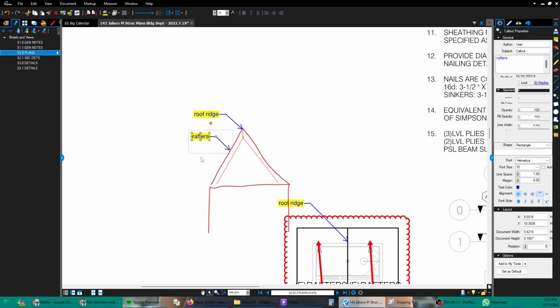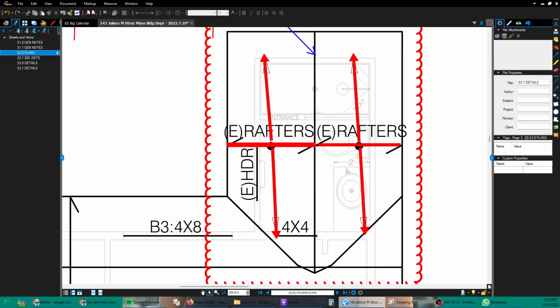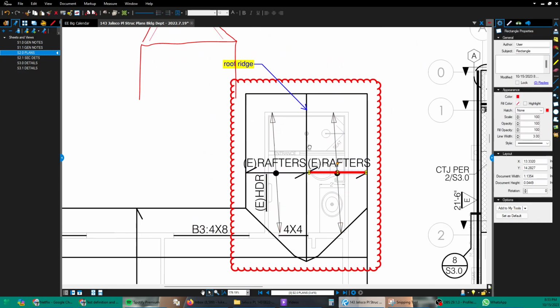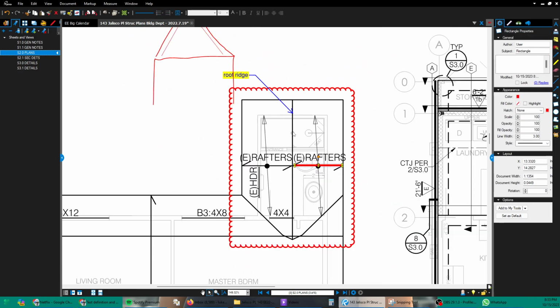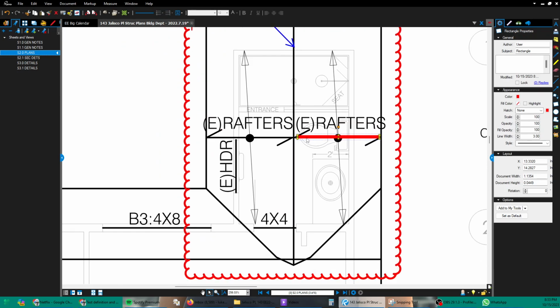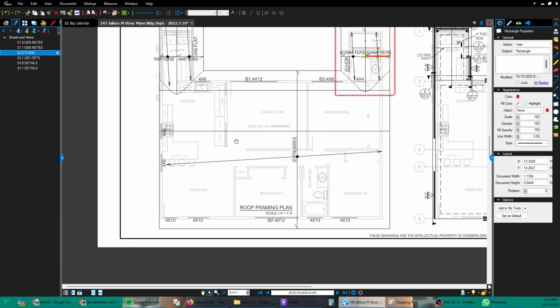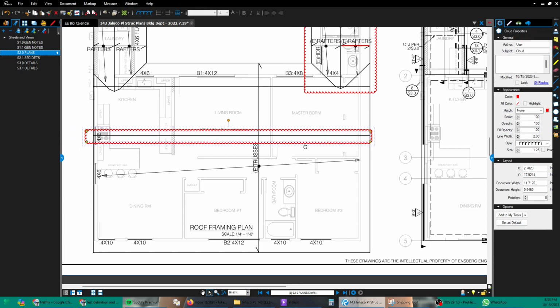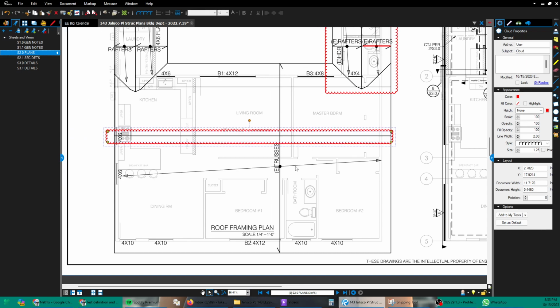So if you are drafting roof framing and you're wondering which way to draw the rafters going, you just look at the ridge right there, and then you know the rafters are going to go perpendicular to the ridge. Here's the ridge in this image. So therefore the trusses go perpendicular to the ridge.